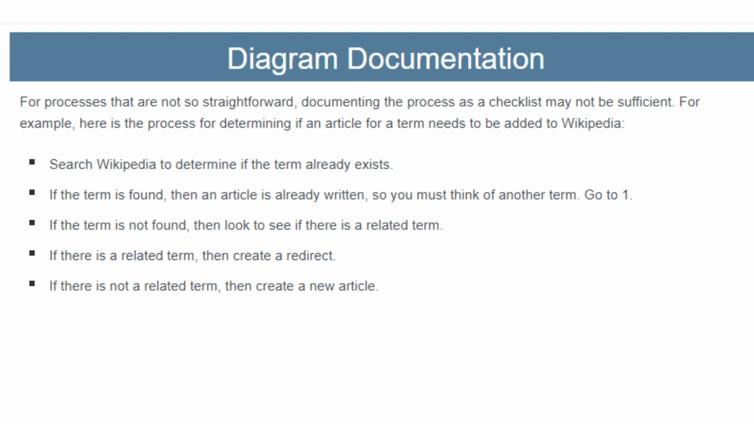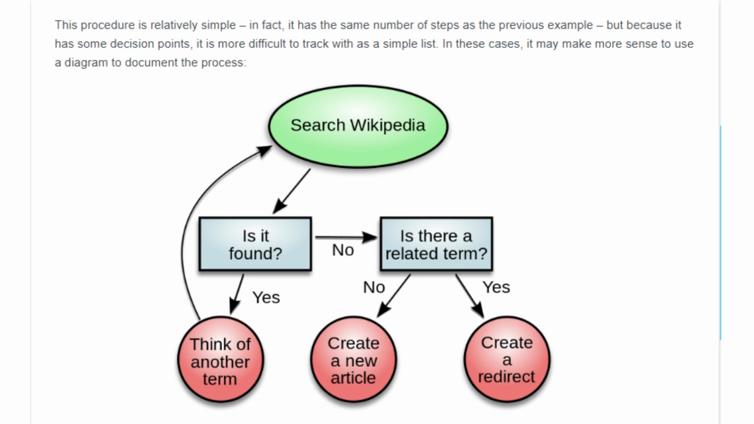So again, if it's not found, then look to see if there is a related term. If there is a related term, then create a redirect. If there is not a related item, then create a new article. This procedure is relatively simple. In fact, it has the same number of steps as the previous example, but because it has some decision points, it is very difficult to track with a simple list. In these cases, it may make more sense to use a diagram to document the process.